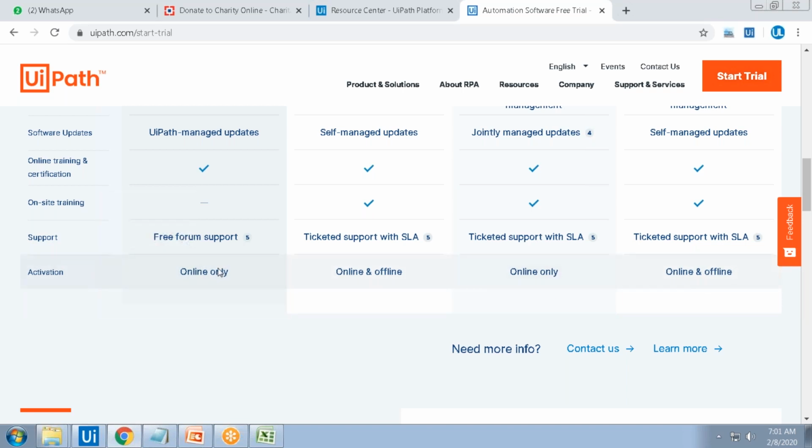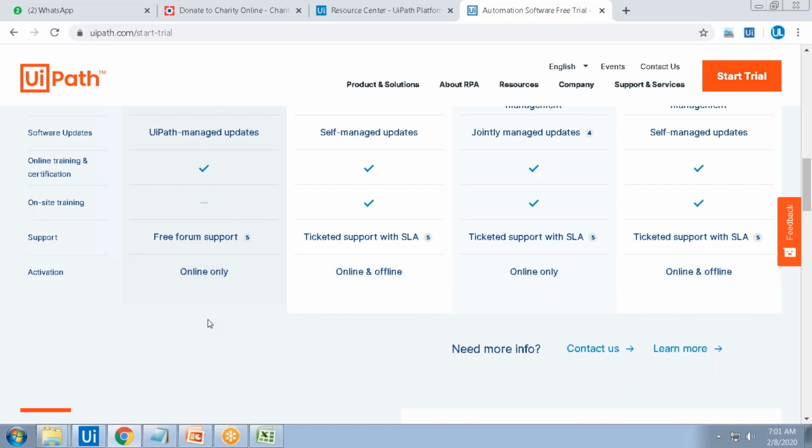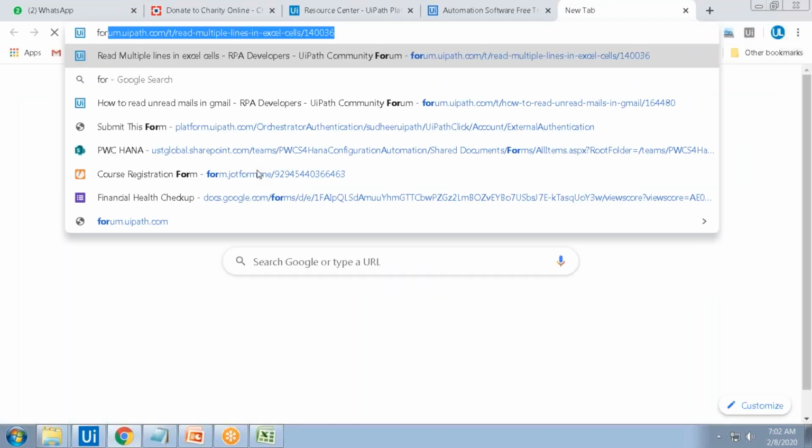So what does activation mean? If UiPath releases a new version, the Community Edition will update automatically. It won't ask you for confirmation. Anyway, you can go back to the previous version, so the previous version is also available on your computer. And free forum support is there. One more beautiful thing is there is a forum at forum.uipath.com.